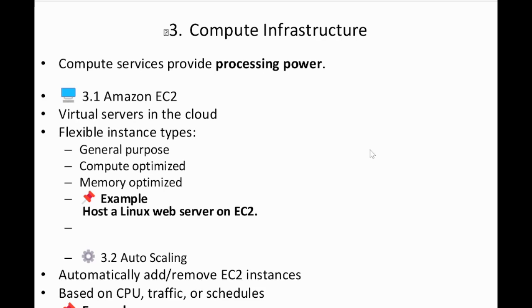Okay. And an example is to host a Linux web server on EC2. If you have hosted the Linux web server on EC2, it means your EC2 will work like Linux, with the terminal and everything, and all the commands you can run. So this is all done by Amazon EC2, and this is the virtual server. You have to keep this in mind. And it is the compute service which provides processing power.